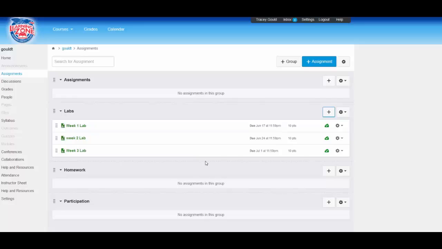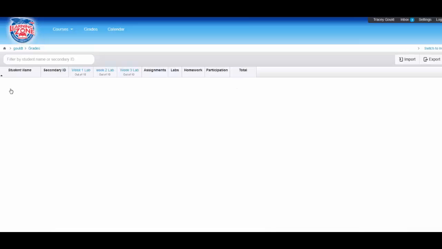Once you have your assignments added in your categories, if you want to see what they look like in the gradebook, go to Grades. There's more than one place to add the grades for your assignments. Once you have students in your course, you'll be able to add the grades right here. You can also add them directly from the assignment.